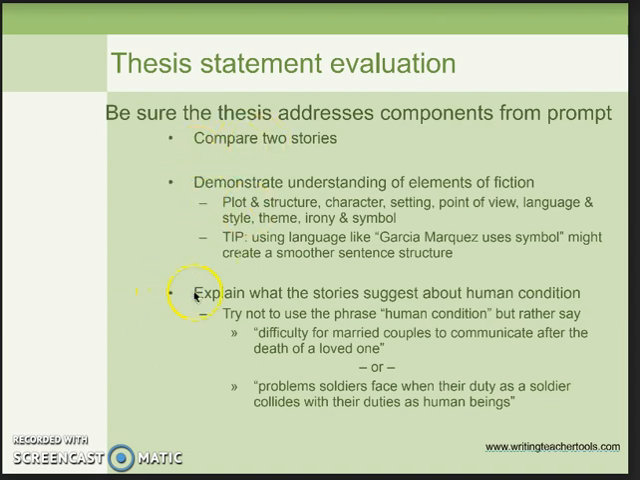So we have three components in our prompt. The first one is you have to be comparing two stories, or you could have two poems, or you could have a poem and short story. So any combination of the comparison of the primary works.